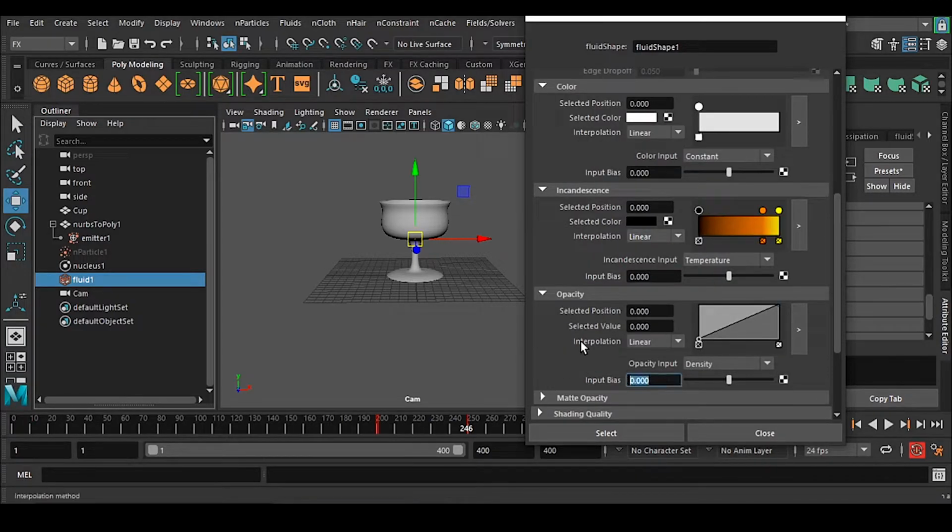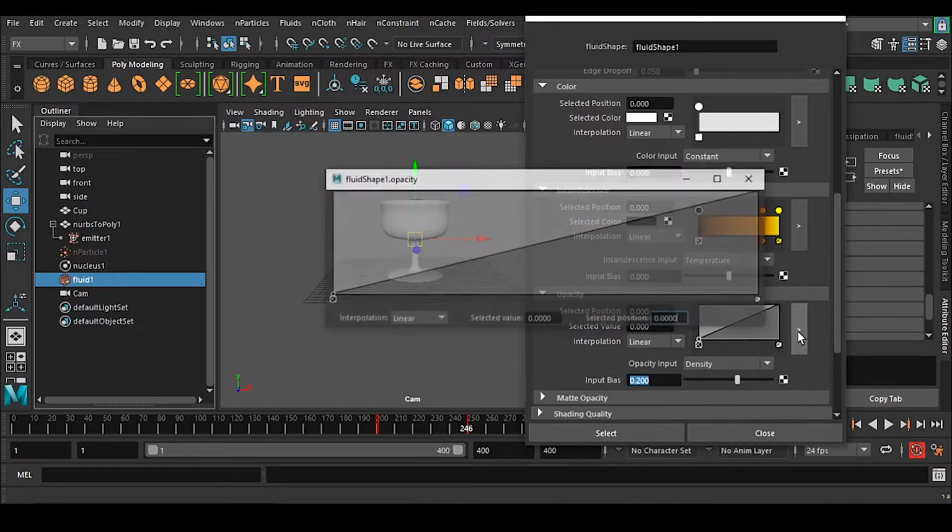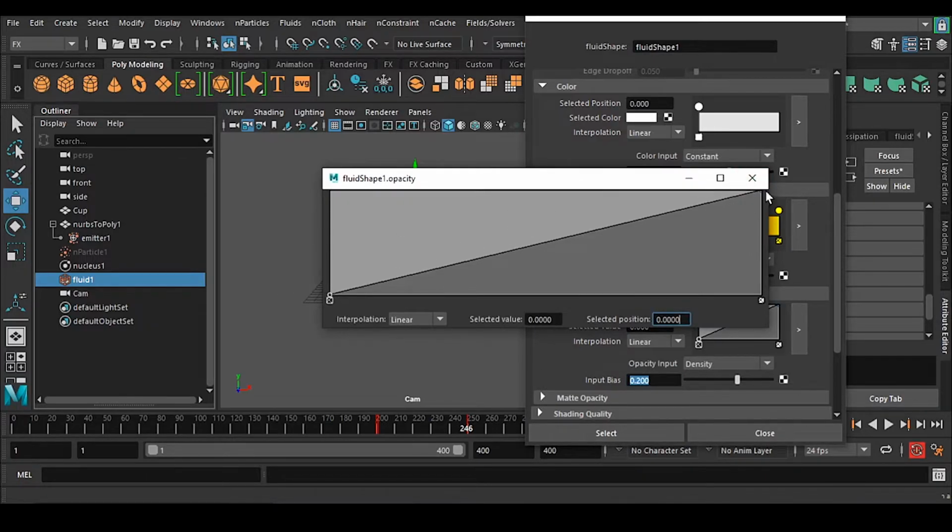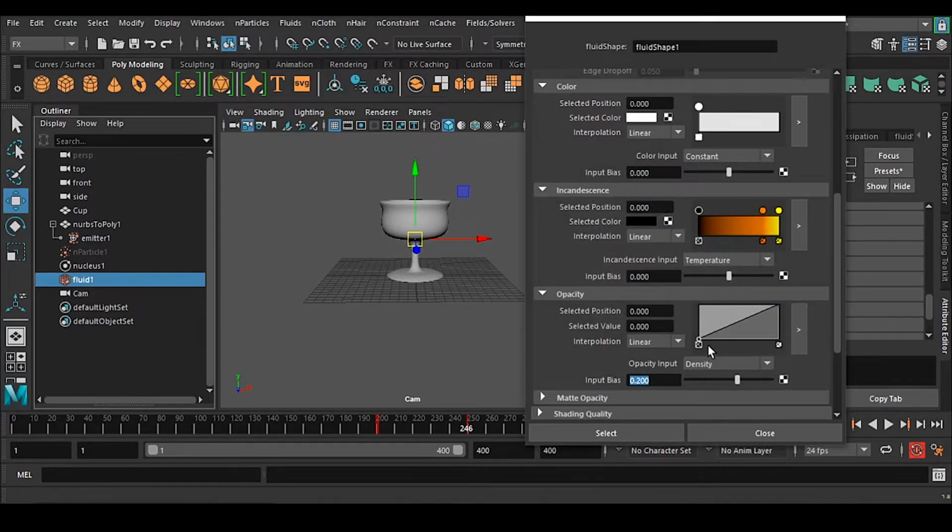Now we have this opacity. We can make it 0.2. This is like an input bias kind of thing. It will make the smoke a bit more puffy. And you can change it later on also, but not now. I'll show you. If it is needed, then I can change it.